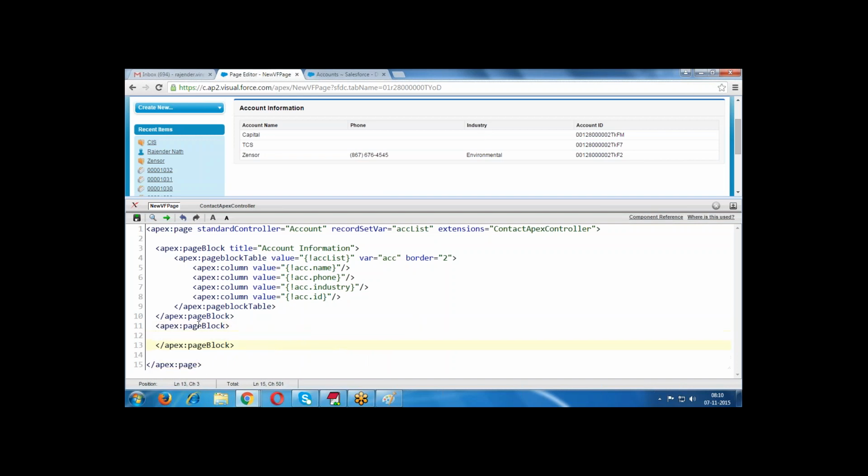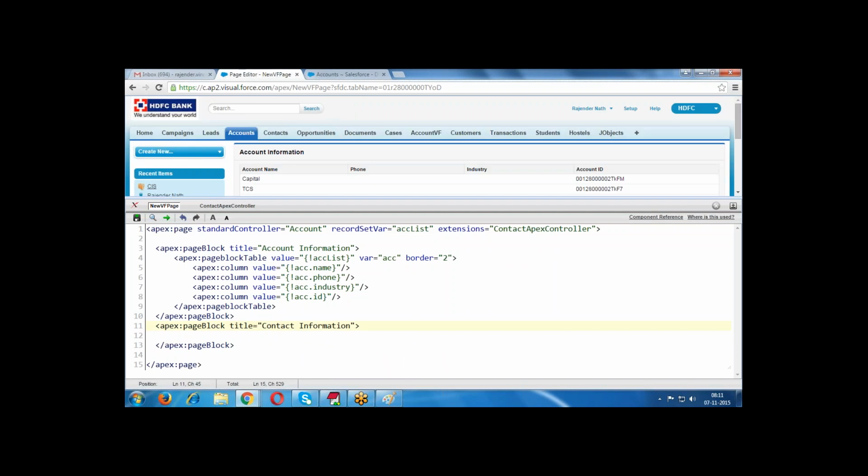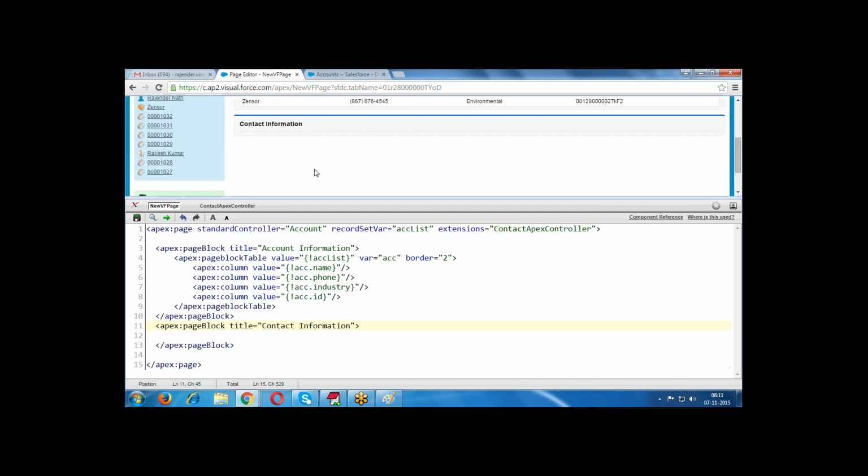I'm creating this page block related to contact information. The title I'm taking is contact information. One more page block is created, and here we are displaying that information. Now one page block table we are creating, apex colon page block table.